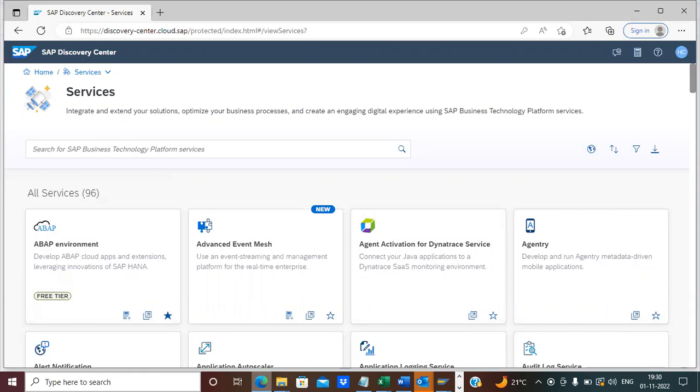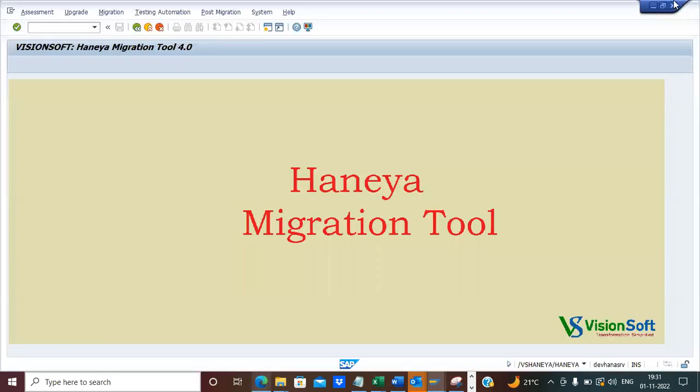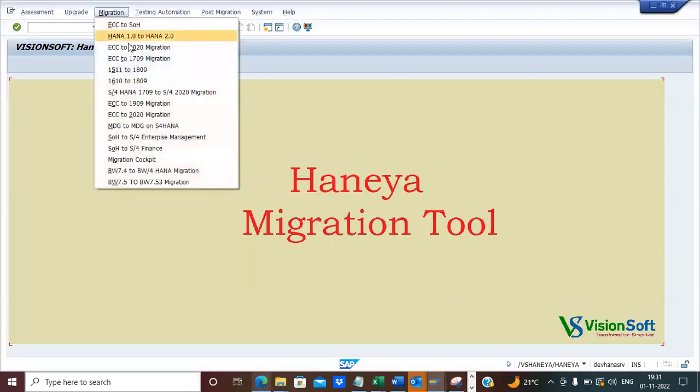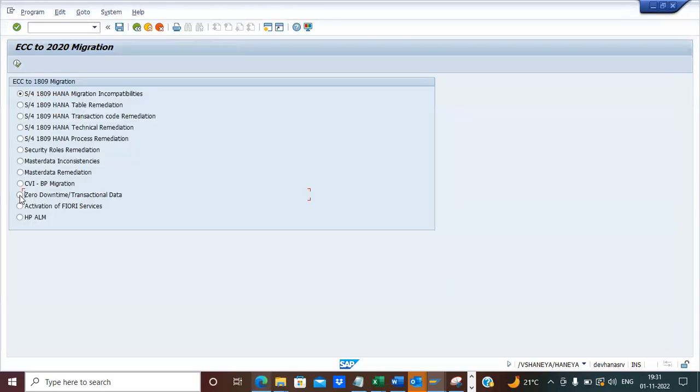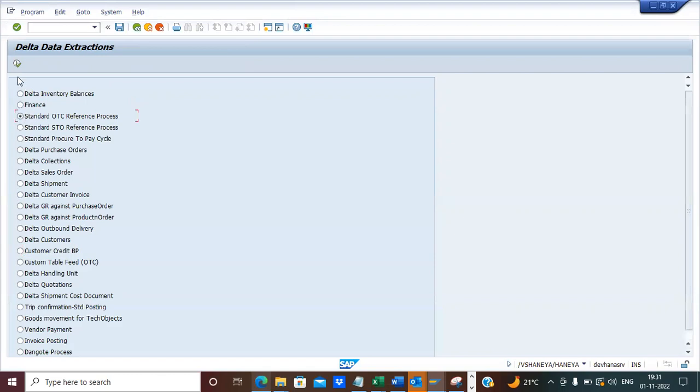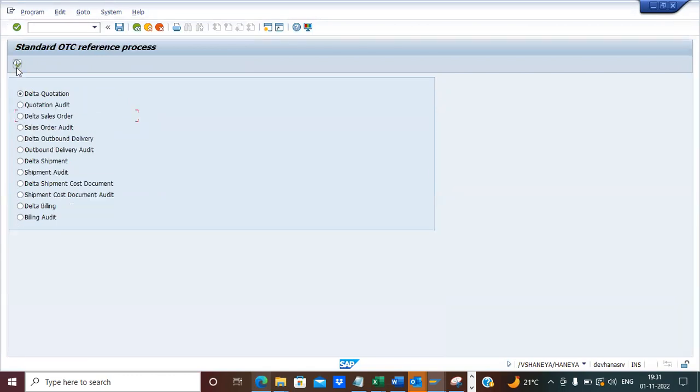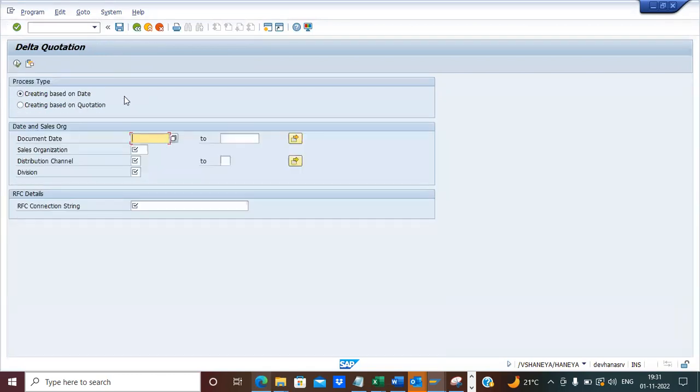Then we have zero downtime. We're going to show you. Zero downtime is a scenario wherein you're migrating from ECC to S/4HANA. ECC system downtime is very, very critical, so we can't afford to take ECC down while migrating to S4. So Haneya provides this capability to operate within a 4 hour window when we are going from ECC to S4.